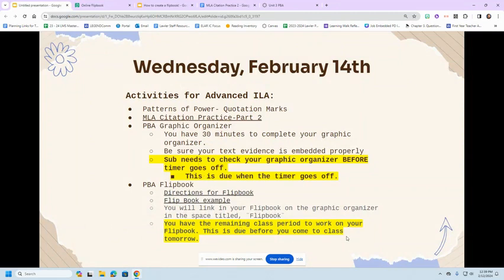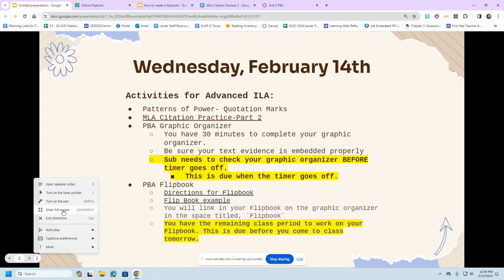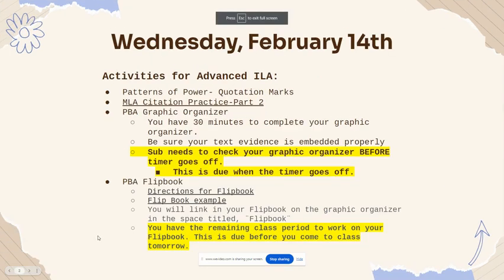All right, so you have the remaining part of the period to work on your flipbook, and this is due before you come to class tomorrow. So remember to take the link once it's created in flipbook format, add that to your graphic organizer, and that's what needs to be submitted on Canvas before you come to class tomorrow. If you have any questions, please let us know. Okay, so you have the duration of the period to work on this by yourself. You're not working with anyone. This is independent work for the duration of the period. Thank you.